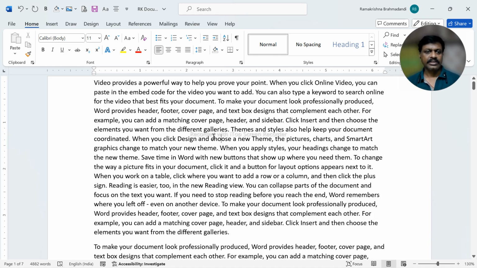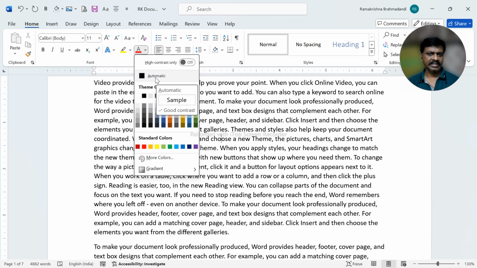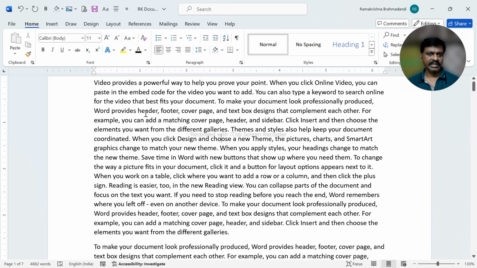Okay, so first of all, before we go ahead, we should know a few new things. What are those? This is the font group, Home tab font group. Here, what is the default font? The font is Calibri body, and the font size is 11 points. And the color is automatic.